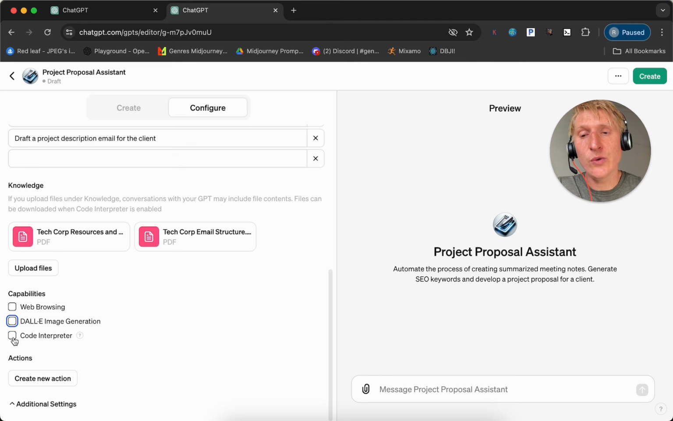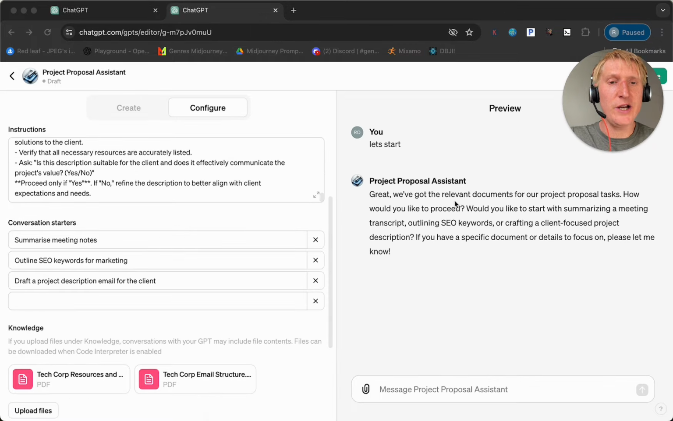Turn on the code interpreter, because that will help to read files. If we upload some files where there's some graphical, to do some mathematics, code interpreter is helpful there. Let's start. We've got relevant documents for the project proposal task. How would you like to proceed?